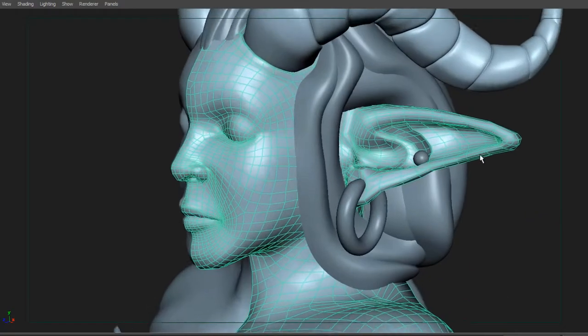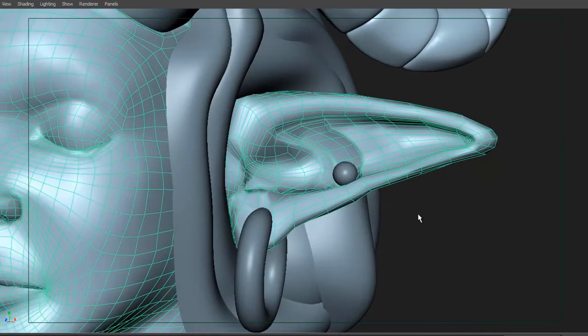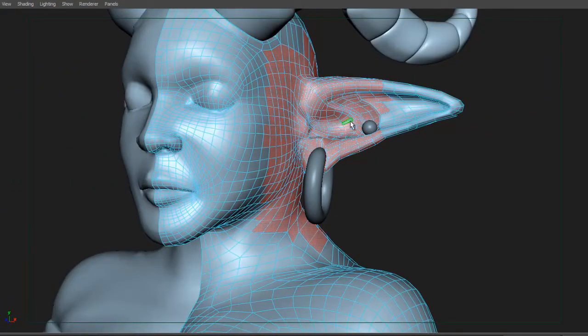And then attaching these unique and absurd ears to the side of the head was a challenge. Let me hide the hair for you. So I'm managing everything by layers over here. So I'll just hide the polygon hair. And we'll frame up a chunk of the ear.